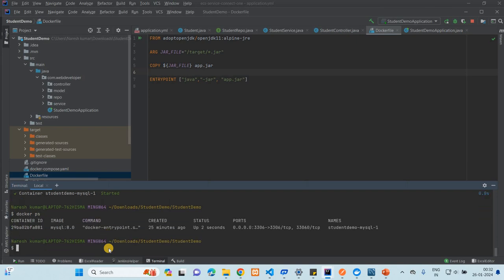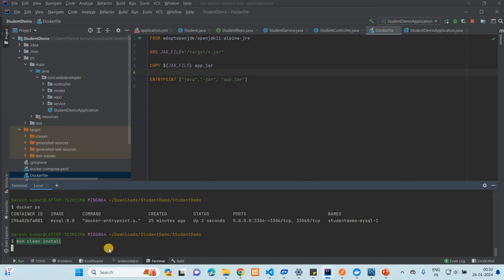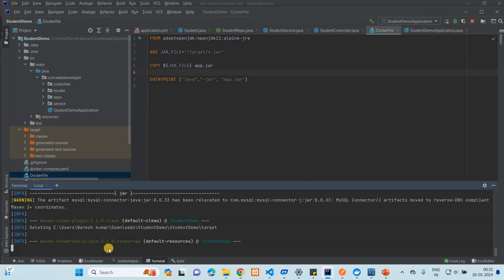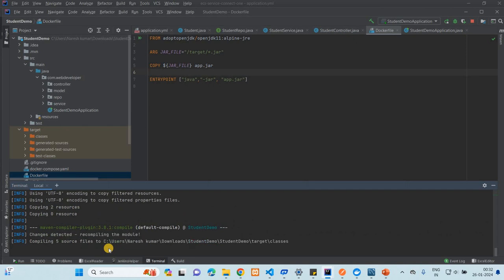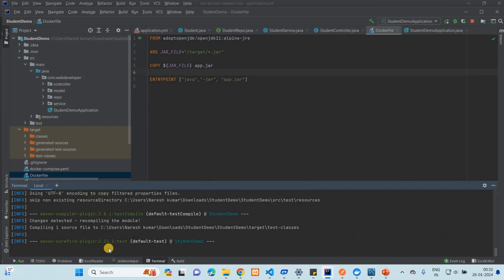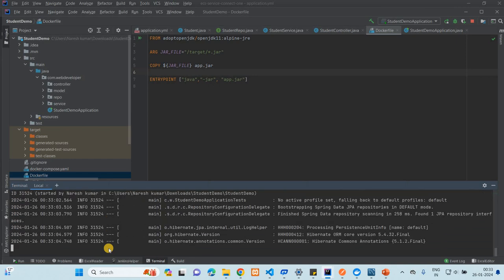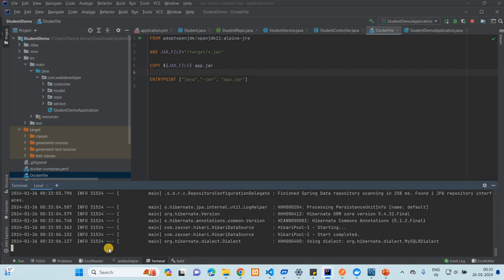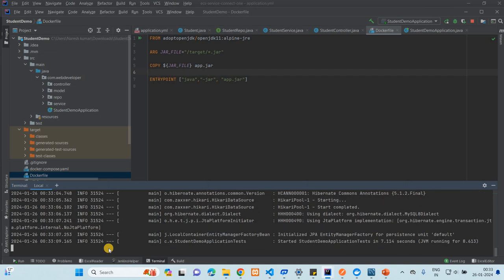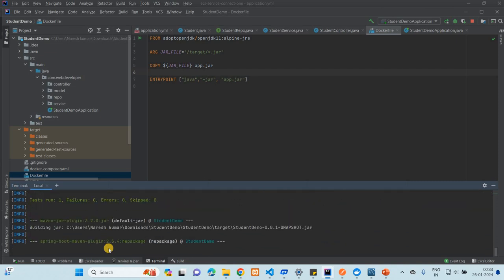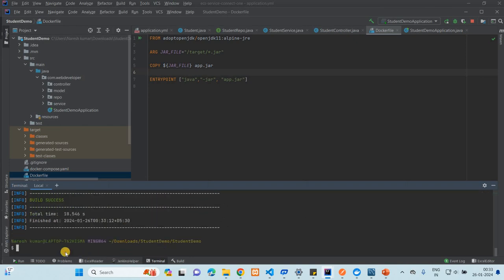Docker ps. Okay, it's running. So Maven clean install. Let's build it. Yeah, so it's doing, yeah, its build is completed. Now build commit, then we can create the docker image.